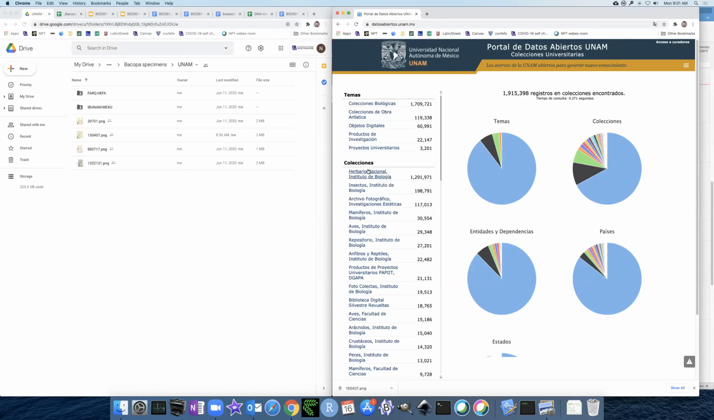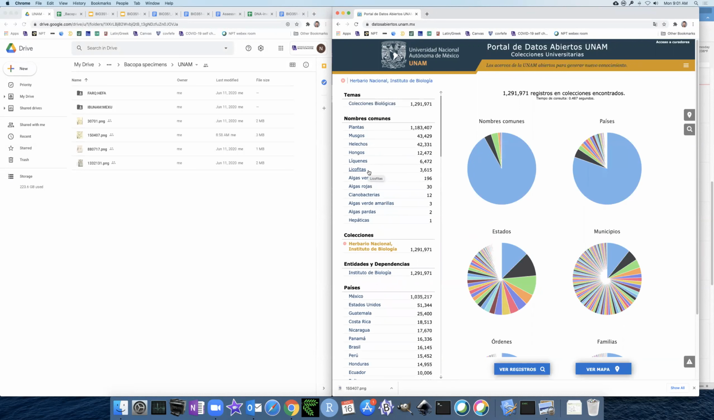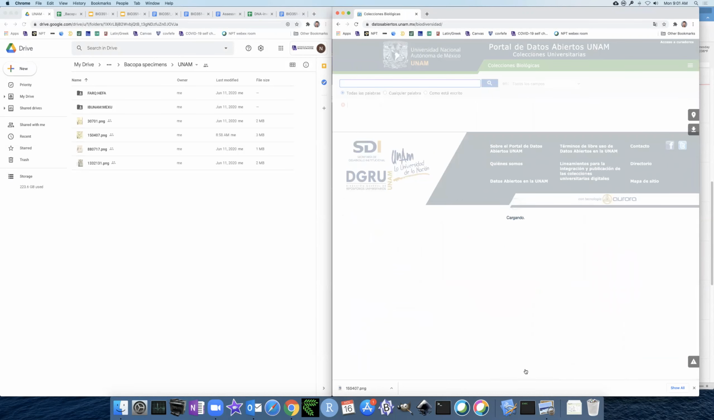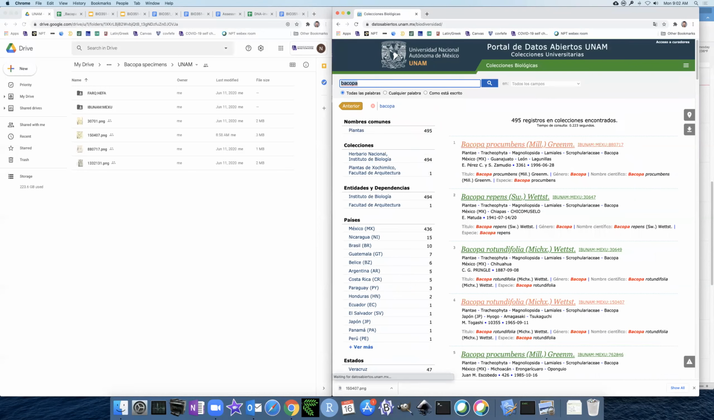So, 1,291,000 specimens in the herbarium. All right. Oh, sorry. What I really want to click on is this down here. Ver registros is view records. And you can run a search on a scientific name. So we can just go in here and type in Bacopa. In the search field, todas las palabras, all the words, and that'll be fine. We're just typing in one word, so any of those would probably work for us.